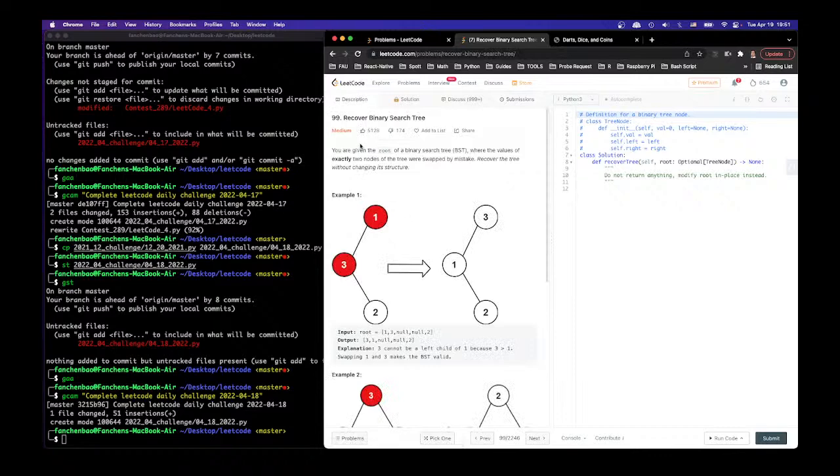Let's try this. Recover binary tree. So you're given the root of a BST, binary search tree, where the values of exactly two nodes of the tree were swapped by mistake. Recover the tree without changing the structure. So 1, 3, 2. So it should be 3, 1, 2. 3 cannot be the left child of 1 because 3 is larger than 1. Swapping 1, 3 makes the BST.